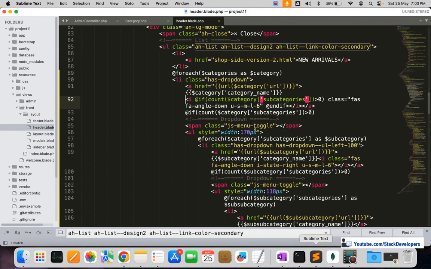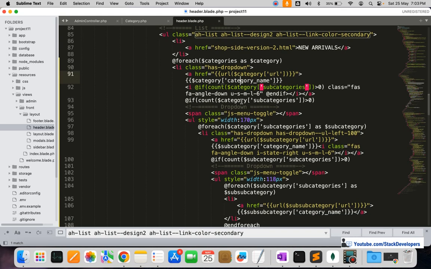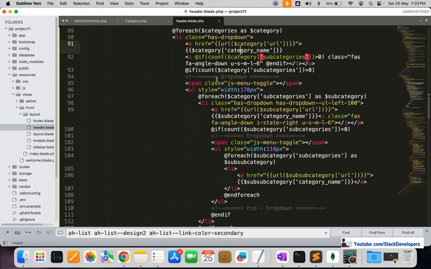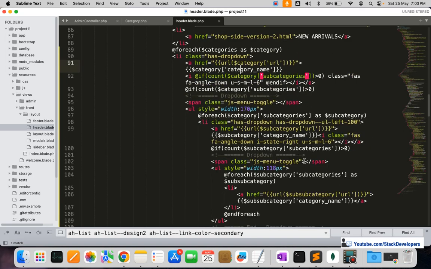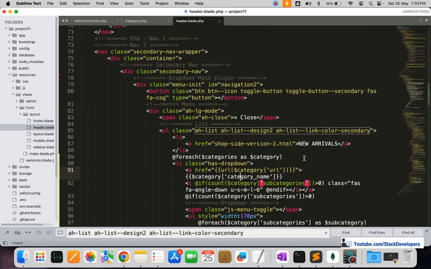Here once again you can see that we have added the foreach loop, and we have added the category name as well as the URL. Under that we have verified whether subcategories are there under that category or not, and if the subcategories are there, then we show them further, otherwise we will not show those subcategories. The same condition we have added under subcategories. So this is the code that you can update at your end.